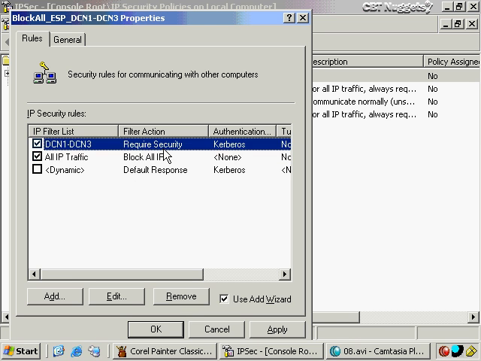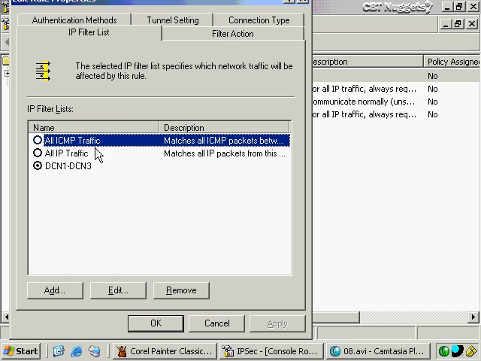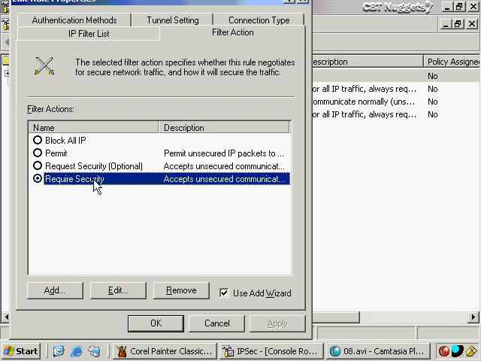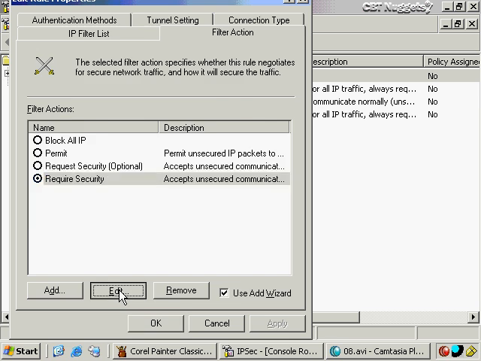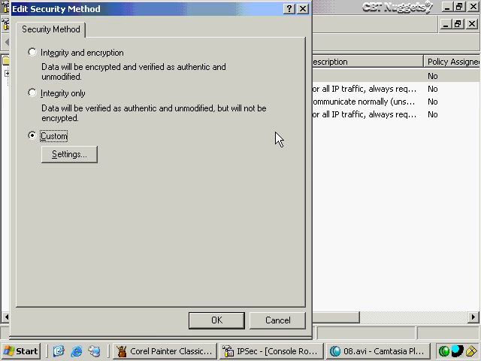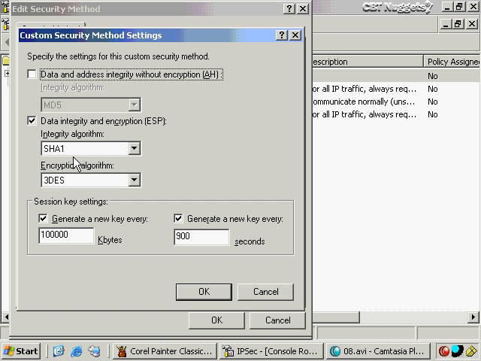Now let's go ahead and take a look at what actually happens when we use this require security action between DC Nugget 1 and DC Nugget 3. When we go into that, we look at this filter action for require security. If we double click on it or click on edit down here, then we see exactly what it's doing. It's got a custom security type, and we'll click on edit here to see exactly what it's trying to do, which takes us to this custom radio button where we have the settings.